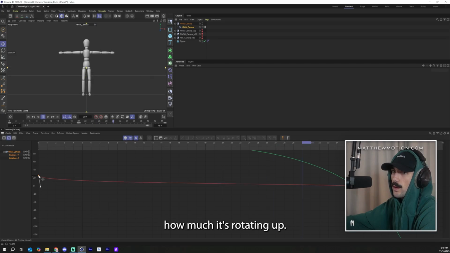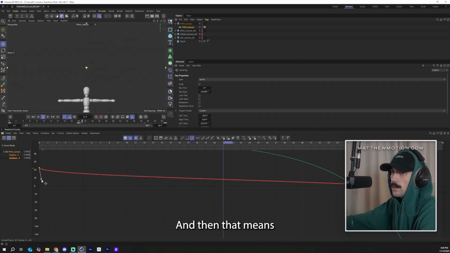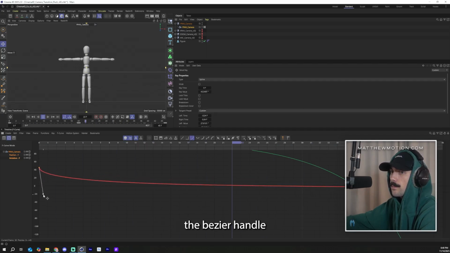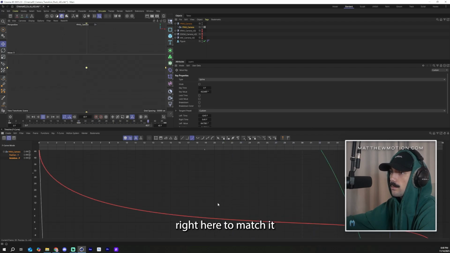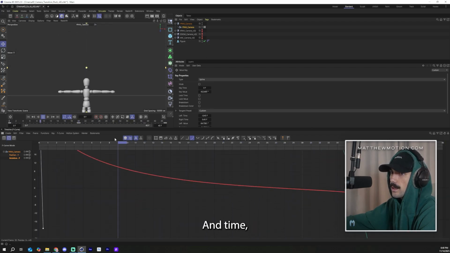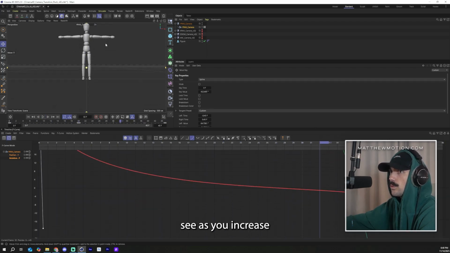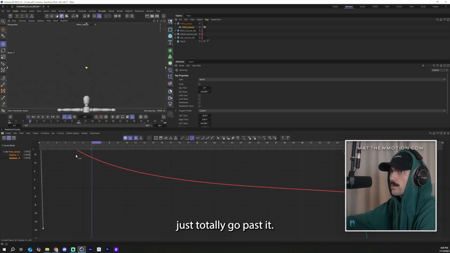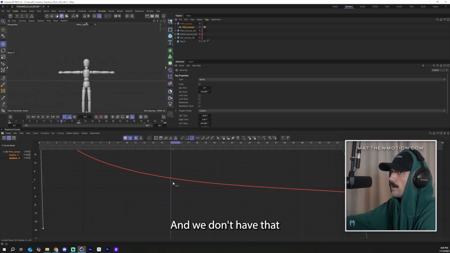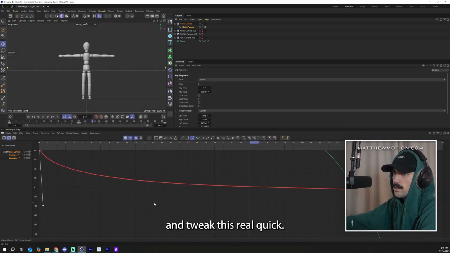Now we got this animation playing here, and it's definitely going unnoticed, so we can probably crank up how much it's rotating up. And then that means we also have to crank up the Bezier handle right here to match it flying to 0 in time. Because you can quickly see as you increase the value, it'll sort of just floatily go past it, and we don't have that moving hold. So let me just go ahead and tweak this real quick.